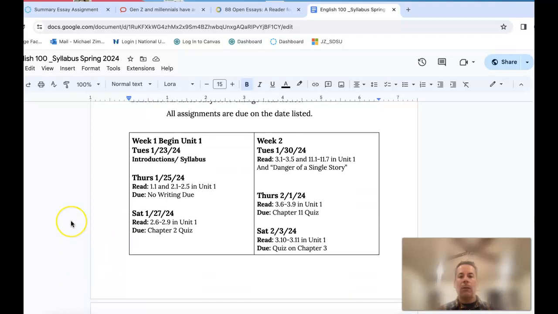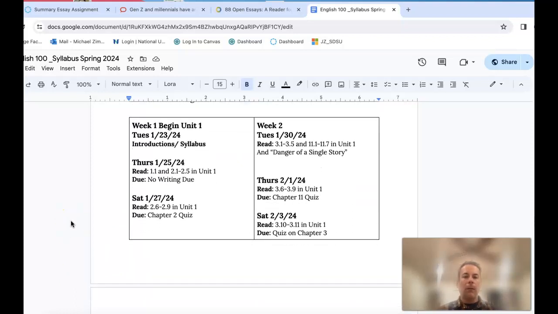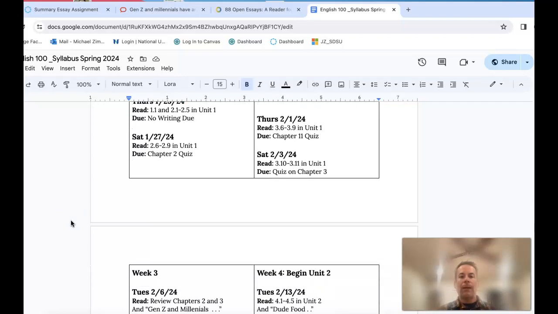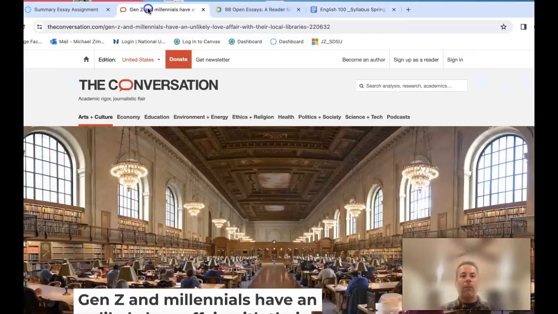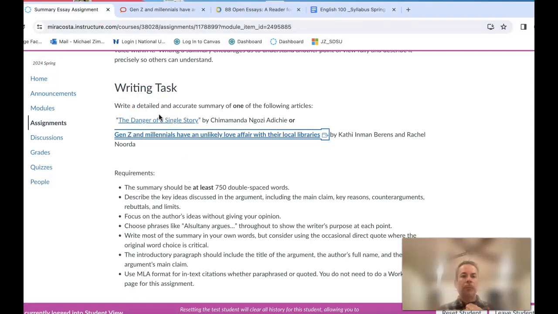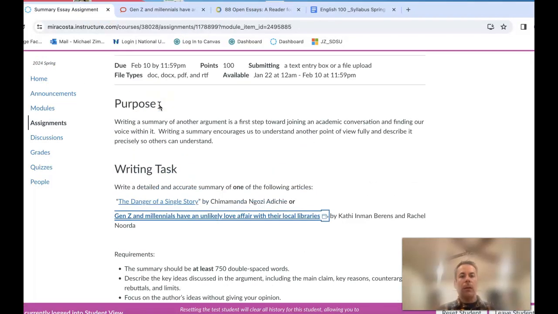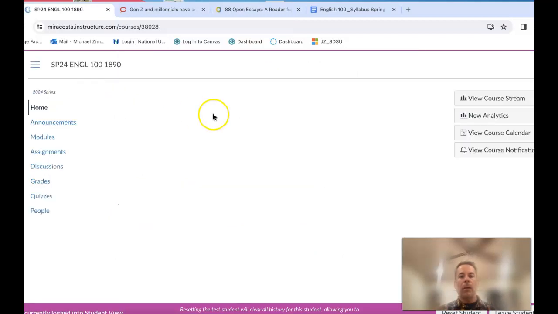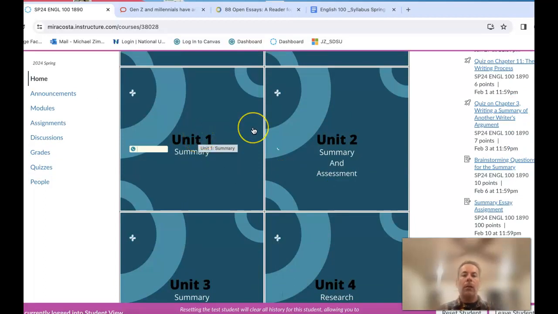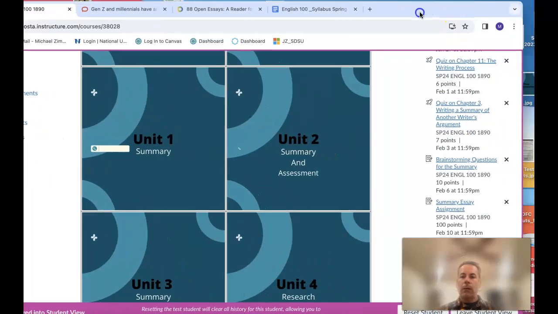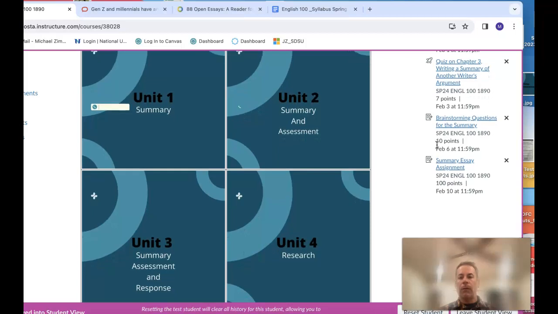Here's the schedule, which I will be keeping to as much as humanly possible. Like I said, you need to be consulting this to make sure you're on top of the readings. And for the readings, as I said, they're typically listed along with the cumulative essay assignment. And right now, only syllabus, video communications, and Unit 1 module is open. I'll be opening each module closer to when it is time to start working on that. Okay? So right now we've got assignments up until February 10th, which is when our first essay is due.